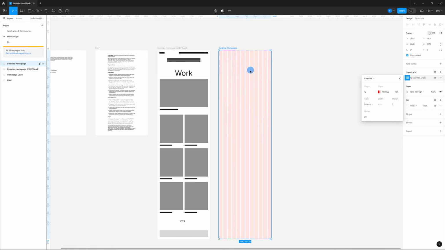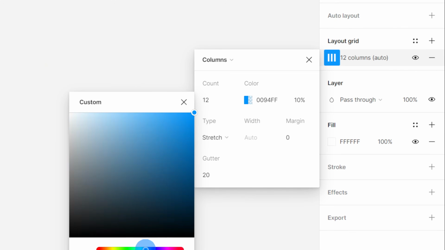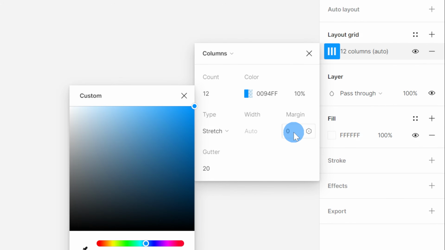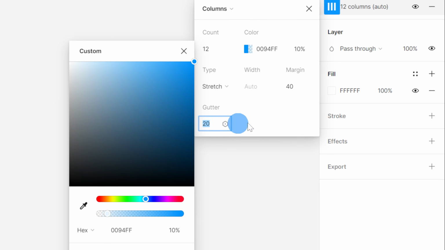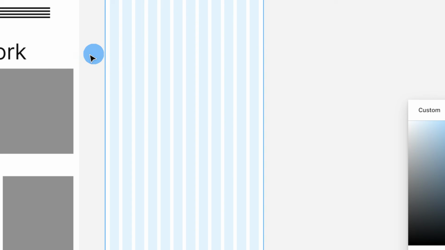Now that we have the 12 column grid activated, we will tweak these options. I like to change the color of the grid. You can change it to any color you want. And then we will also set the margin. Since we are using an 8-point grid system, we will set the margin to 40 pixels. And then the gutter to 32 pixels. And this is how it looks now. All right, we can see the margin and then we can see the gutter.